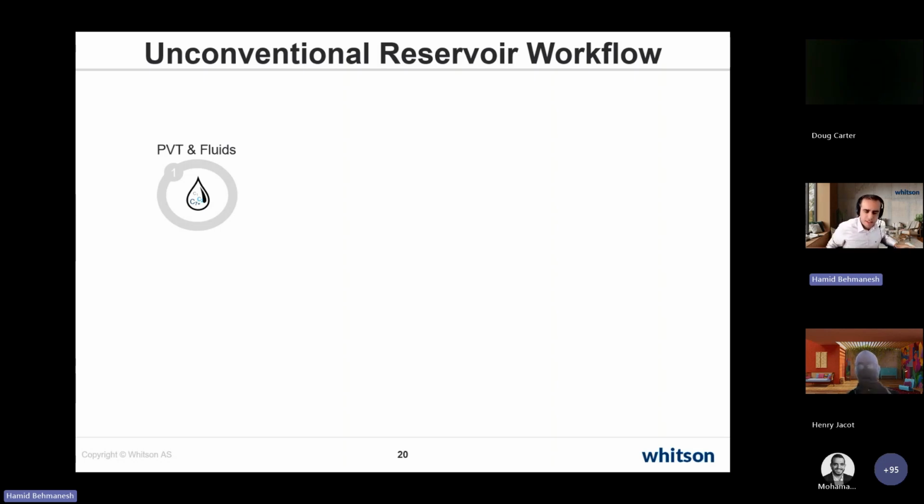The great thing about Whitson Plus is you need a minimum amount of information to generate the PVT information for your analysis. So I'm going to show you how, dealing with one simple case, which is dry gas, and one more complicated case, which is an oil well, you can set up and initialize your PVT.